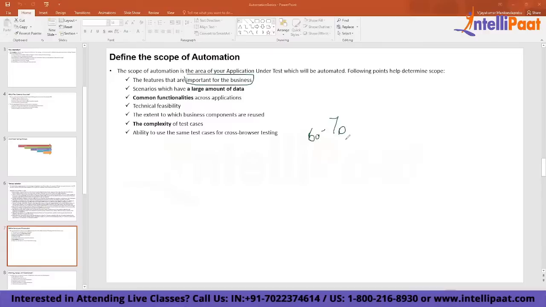Like that. And the scenarios which have a large amount of data, mainly with banking. Not even banking, if you take any supply chain, like transfers, that is container movement, container transfers. There are going to be thousands of containers, in millions. In those cases, if I want to validate, then we can automate it because we cannot check those lists manually.